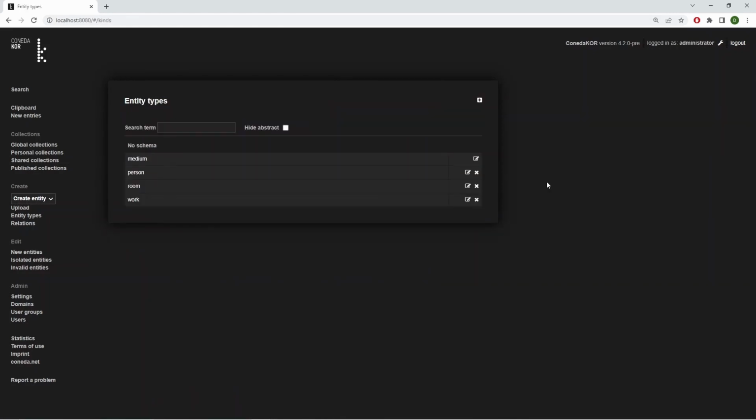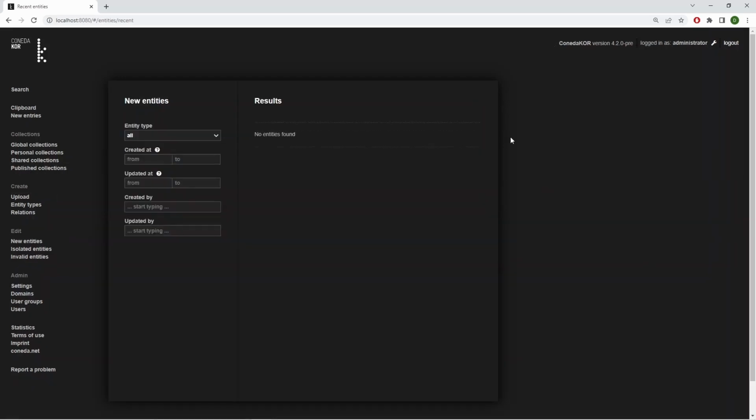In our example, we want to record paintings in an exhibition and the hanging in different rooms is of value to us. Therefore, we create 3 different entity types, one for the works, one for the rooms, and one for the persons, in order to be able to record the artists.